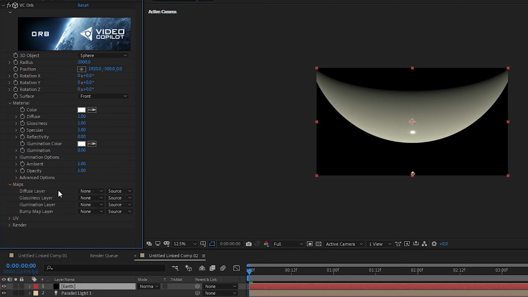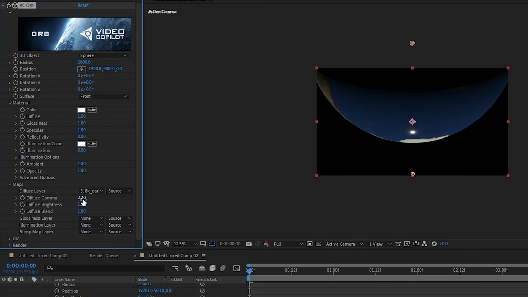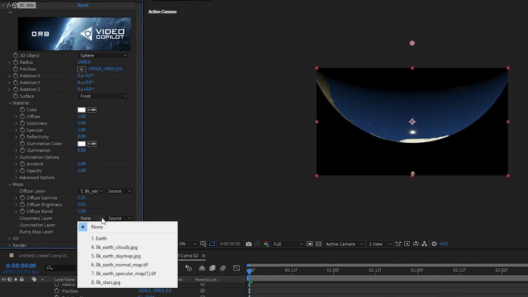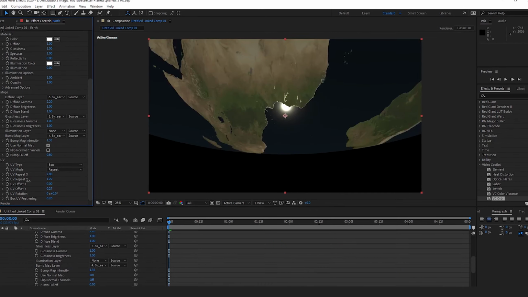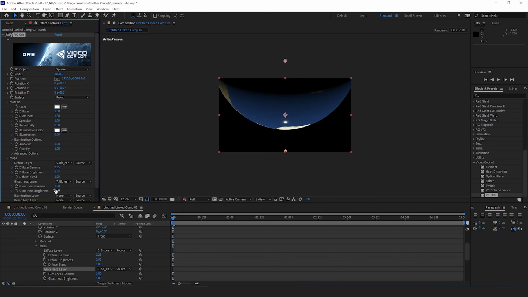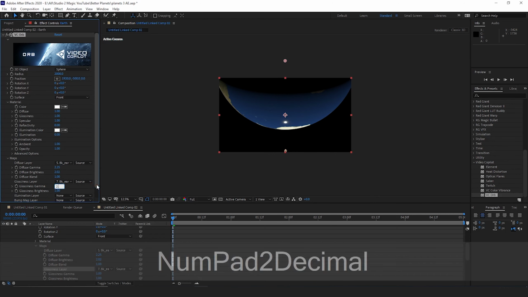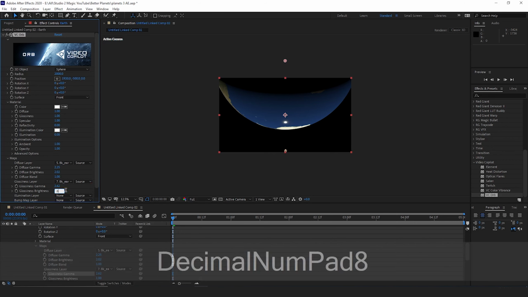In the diffuse layer, I select my Earth day map and I set the diffuse gamma to 2.25, the diffuse brightness to 2.02, and I leave the diffuse blend at 1. In the glossiness layer, I select my specular map, and now the reflective spot on the planet won't show on the land, only in the water. I set my glossiness gamma to 2.62 and the glossiness brightness to 0.81.